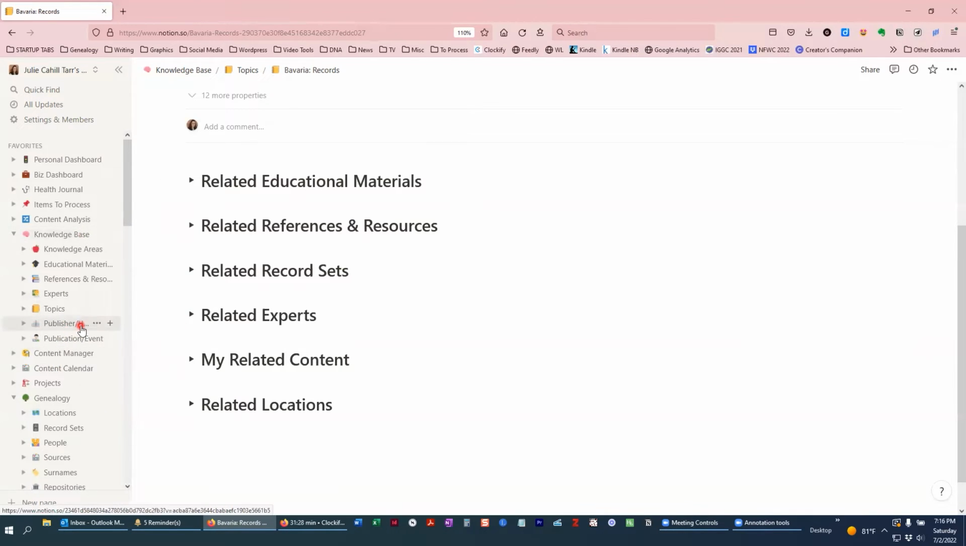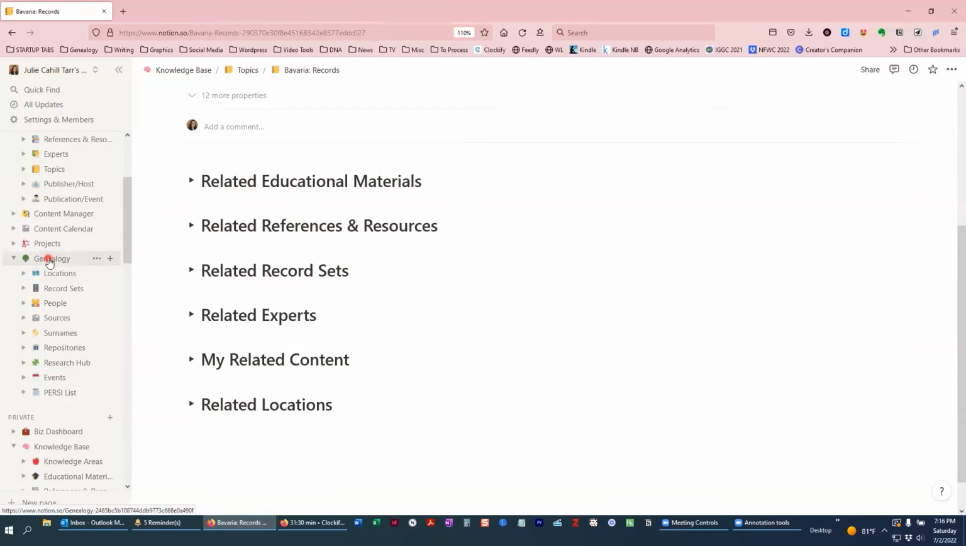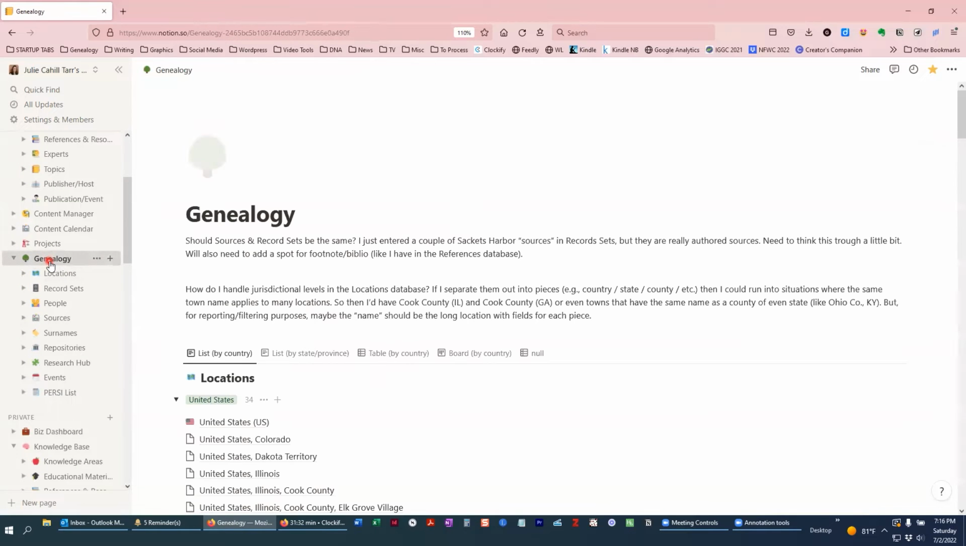All right, so enough about my knowledge base. We won't go into the rest of this. What I do want to get to is the genealogy. Now, I have only set this up, I have tested it, but I have not actually run a project through it yet. So, this was not exactly meant for prime time. I have not shown this to very many people because it's simply not ready.